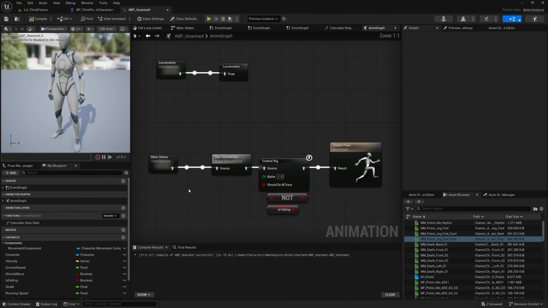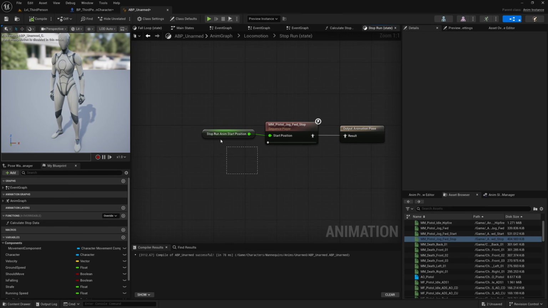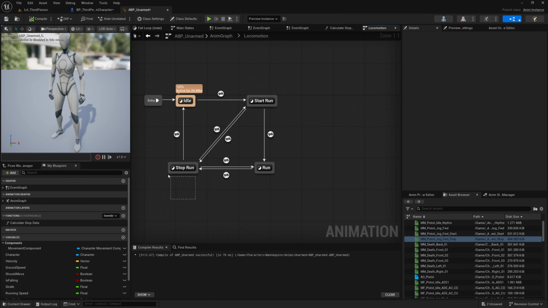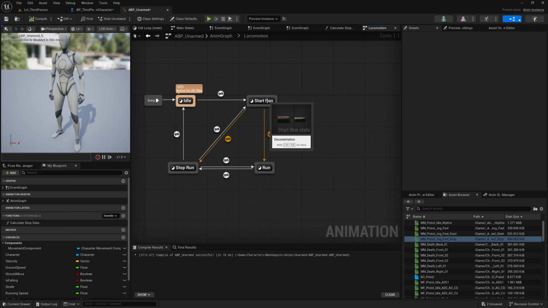If we go back to our anim graph and locomotion, we've got our different states here, and we've got a little bit more sophisticated transition rules, depending on when we're stopping. If we're stop running, how far into this animation it will start playing. And then if we start running again, how far through that animation are we? And should we go back to a start run animation, or should we go straight back into running?